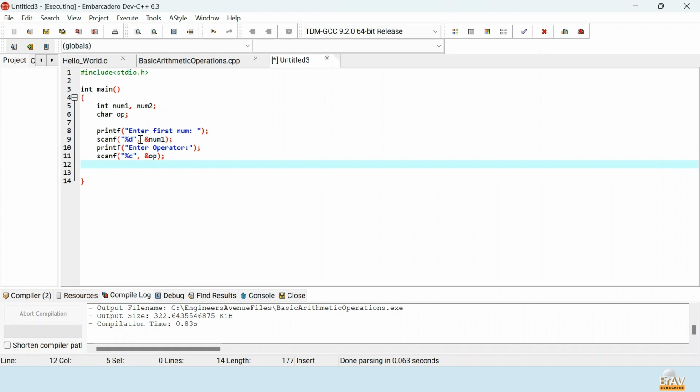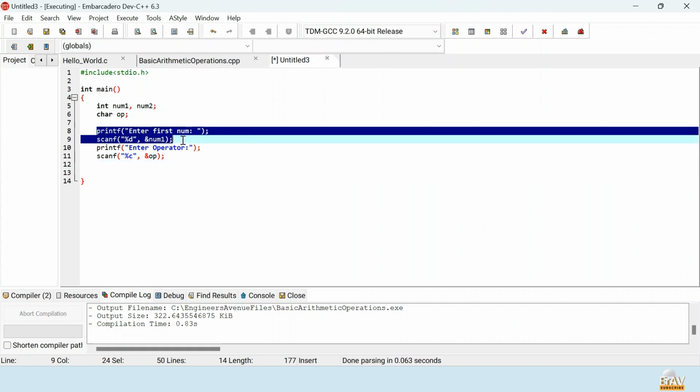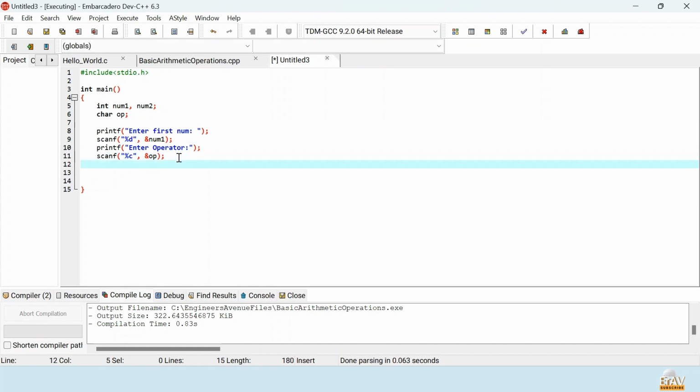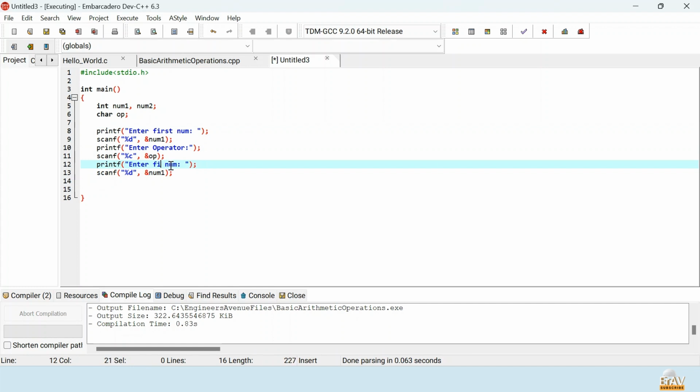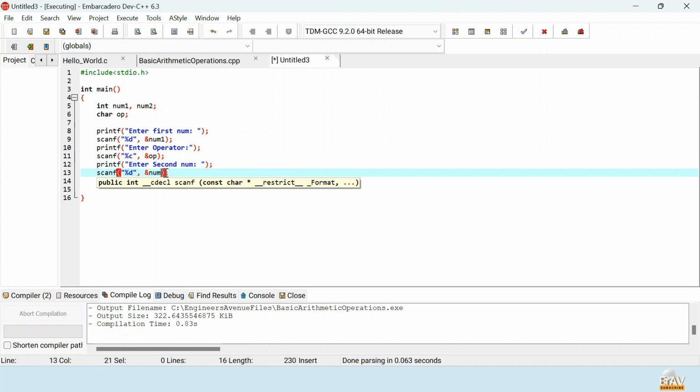Now we can take the second number as well. For that we have to make a slight change in the first one. Enter second num here, second num, and here num2.